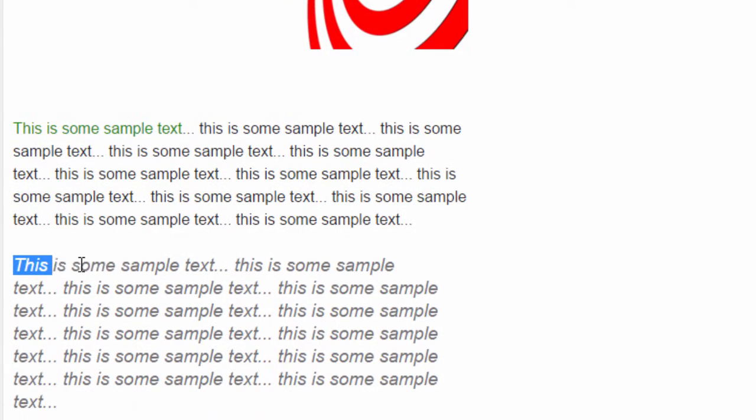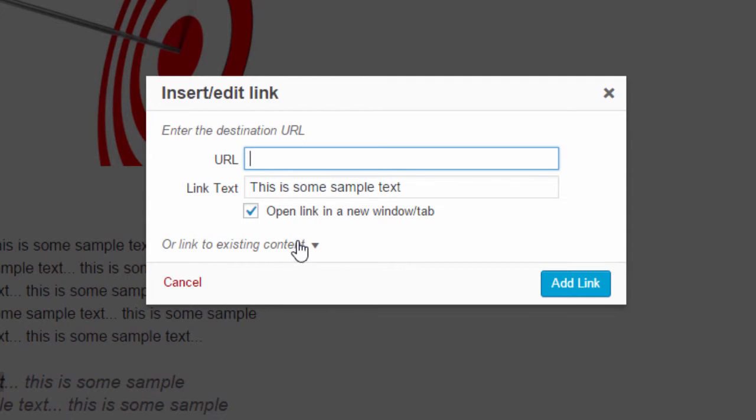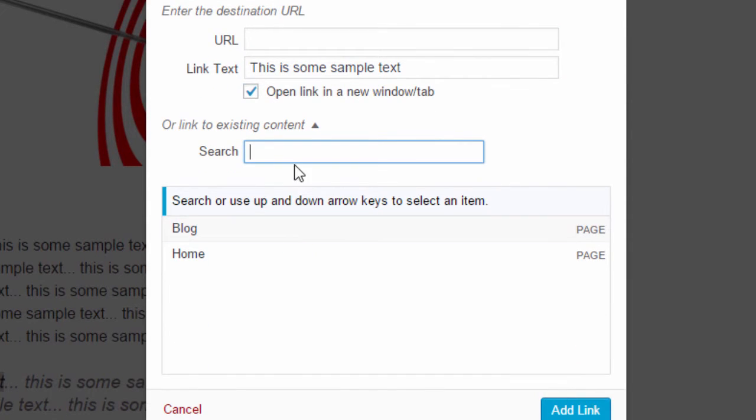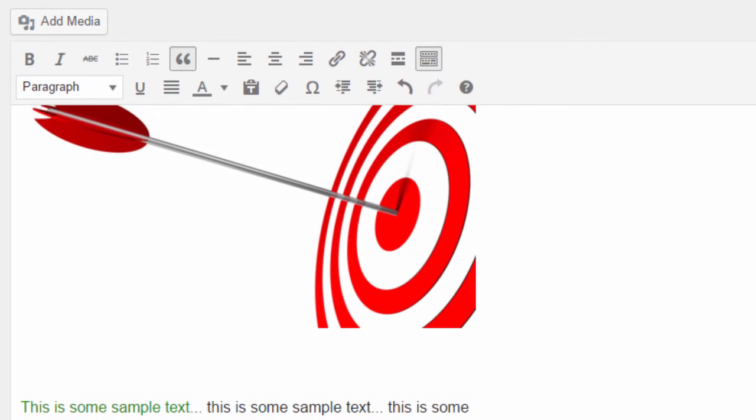Let's make this clickable, linked to existing content on the site. So you don't need to type in the full address to a page on your website, you can just select it here. So obviously the home page is not going to link back to the home page, that makes no sense. So we'll select the blog and add link. So now we've got 3 links on our page. So save.